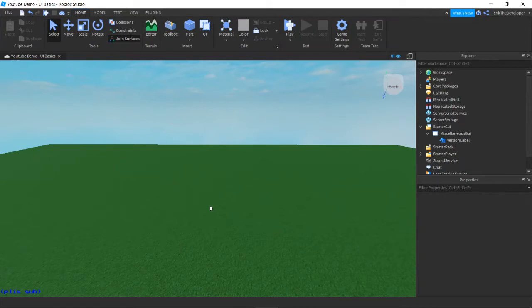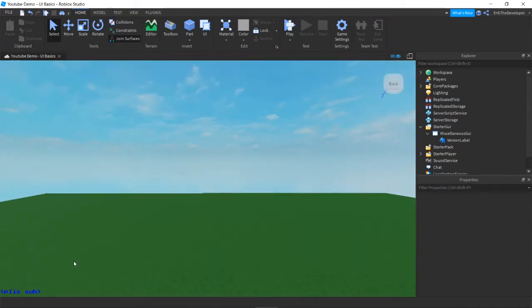Introduction to UI designing. Anyway, this is my answer to last week's challenge. Yeah, I wrote this up.